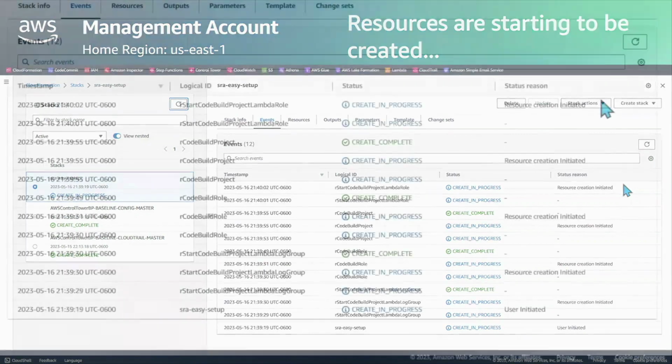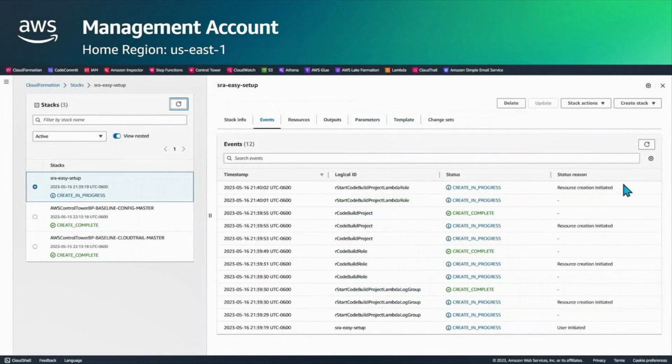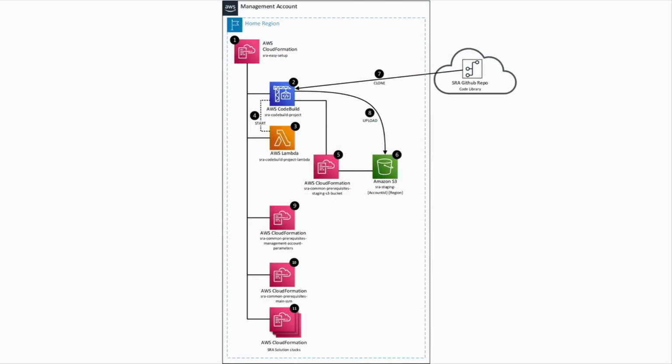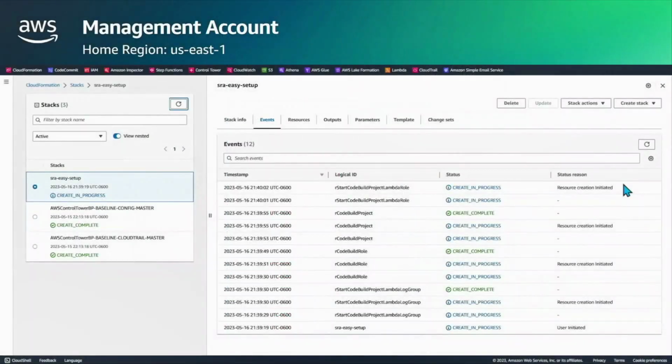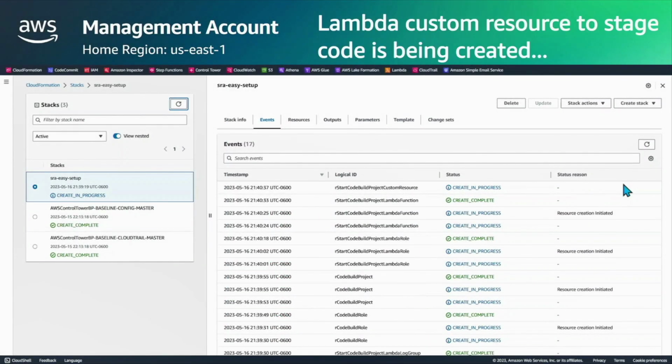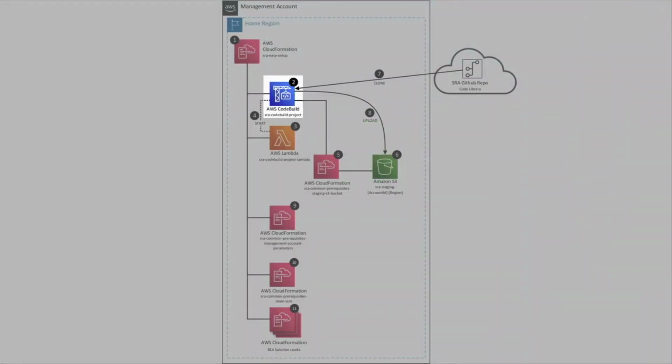We're going to see the code build project Lambda role is starting to be deployed there. If we go back to our other diagrams, we have the code build project that's deployed, or being deployed. Now we see the Lambda custom resource is being deployed. That's that Lambda function. So if we go back to that diagram one more time, that Lambda function is now kicking off the code build project to do all that work.